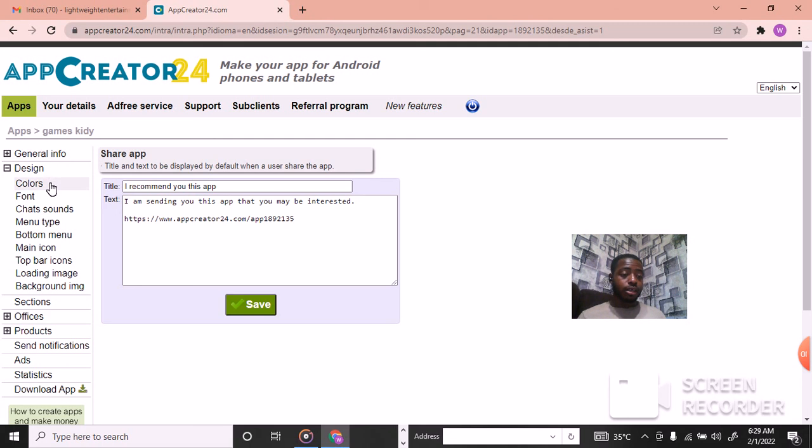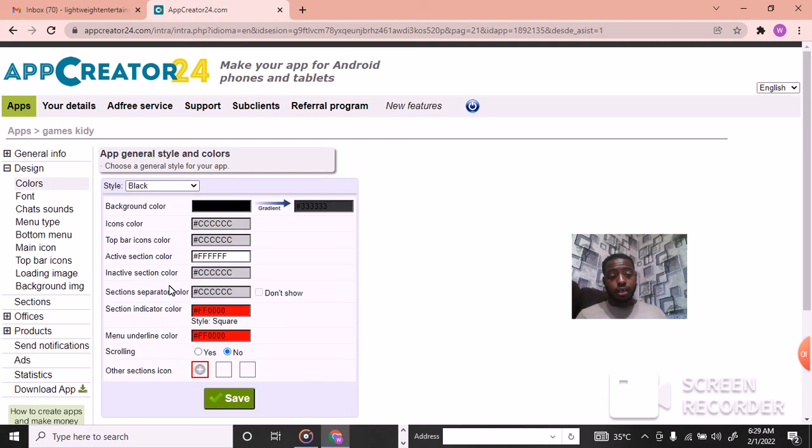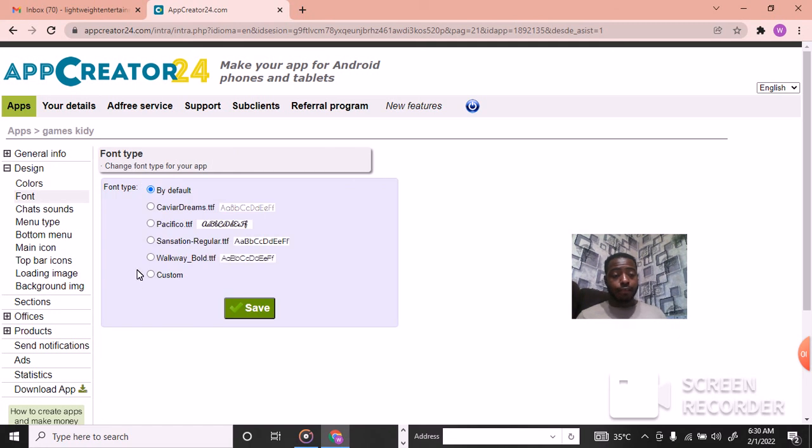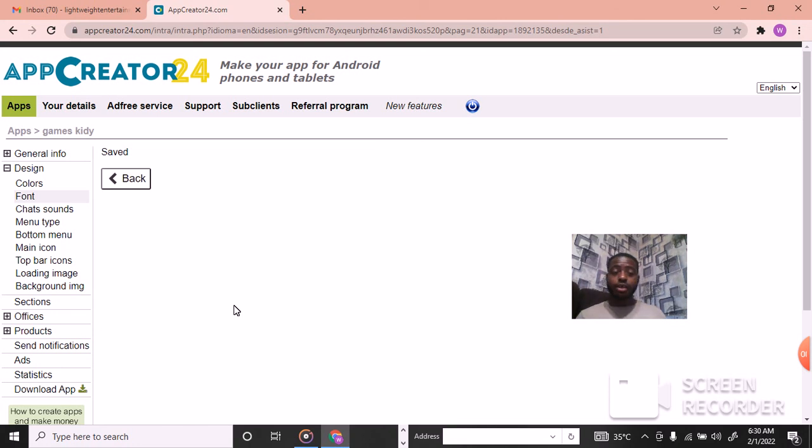So design, you click on the color. If you want to change the color of your app, this is where you change the color. But to me, I'll stick to black. Then you come to the font here. This font is very important. This is where you change the font of your app, how you want your app to look like. To me, I love this Walkway Bold. I love this font so much, so I'll be using this font here. So you click save. You can use any font of your choice if you want to, but I love that Walkway.